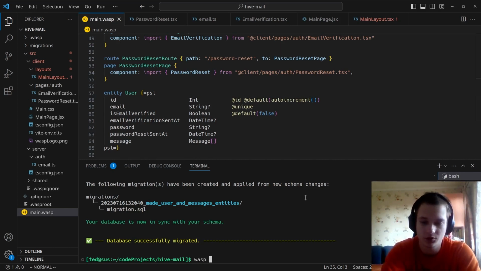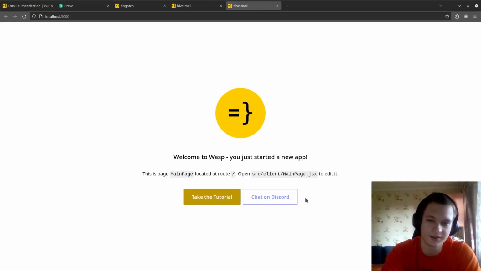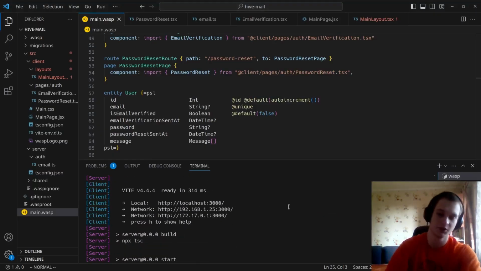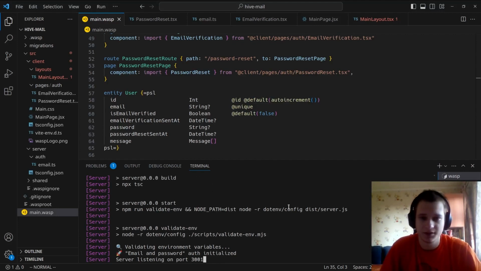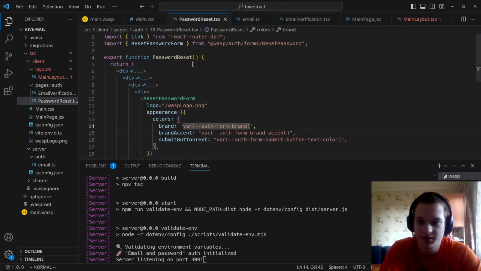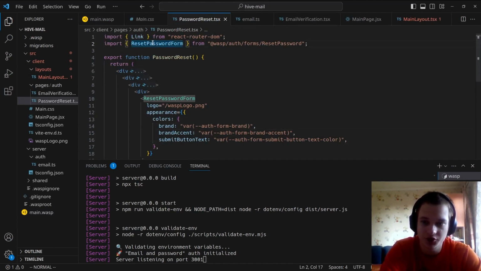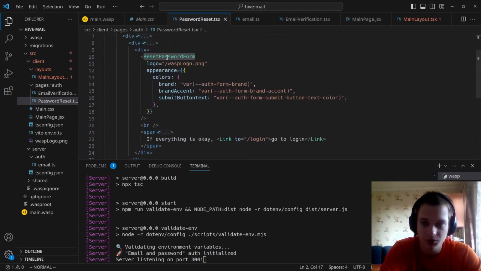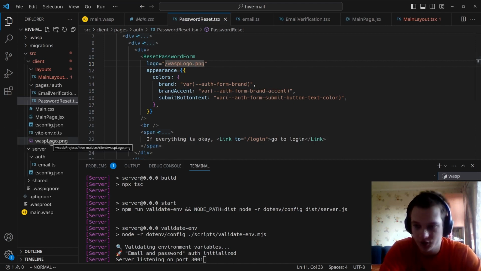And now we can do wasp start and get the same page, but this time at least we know that we did everything correct. Yeah, this start is pretty tough, but it will get better soon, I promise you. Now maybe let me explain what these pages do. As you can see, when Wasp is successfully compiled, we got generated password form. We're just using it by providing Wasp logo, which is here.